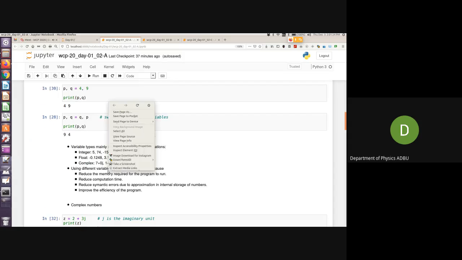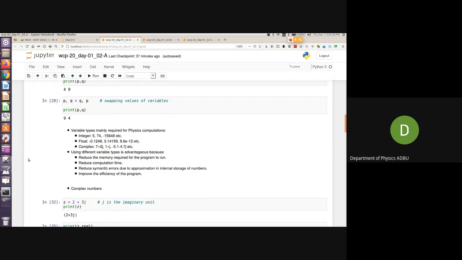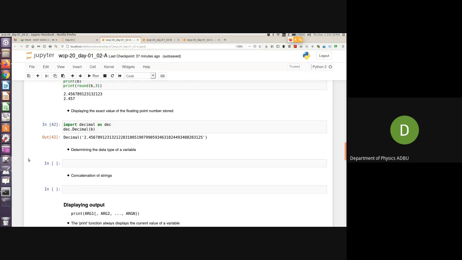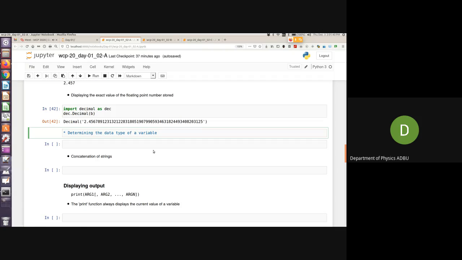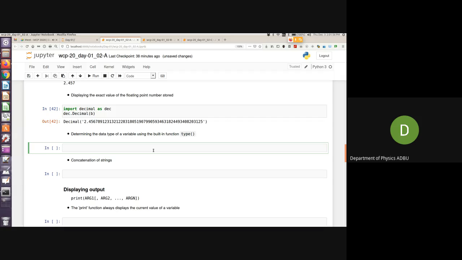But let's say I want to find out what the data type of a certain variable is. You can do that using a built-in function. The name of that built-in function is type. Here is how we can use this function.